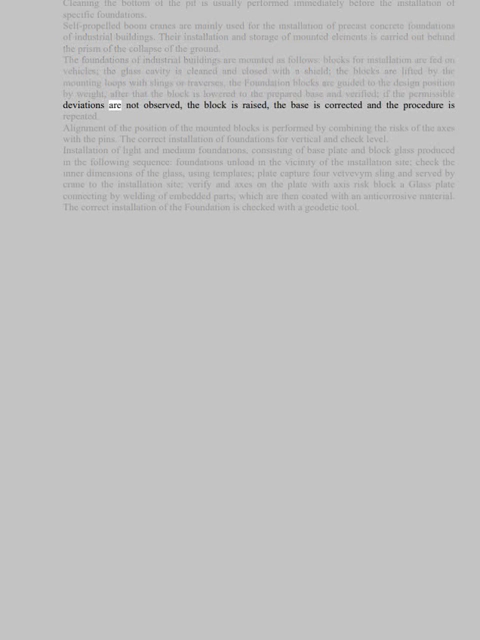If the permissible deviations are not observed, the block is raised, the base is corrected and the procedure is repeated. Alignment of the position of the mounted blocks is performed by combining the risks of the axes with the pins. The correct installation of foundations is checked for vertical and level.